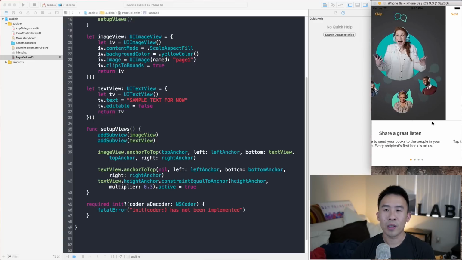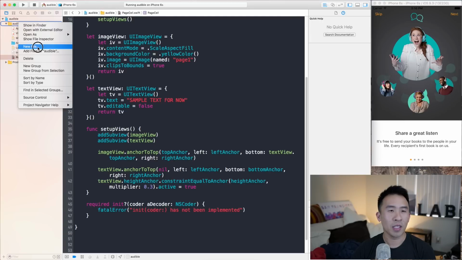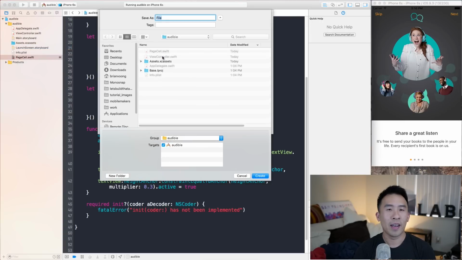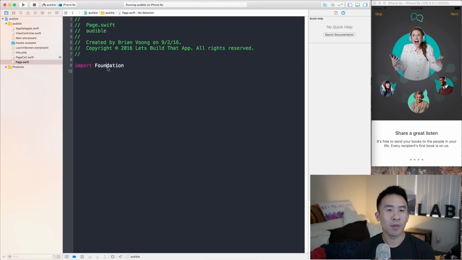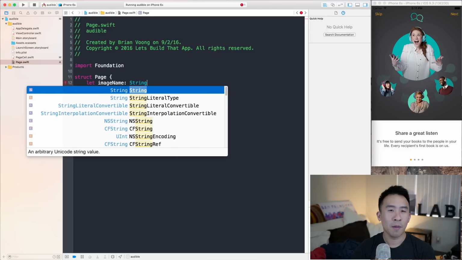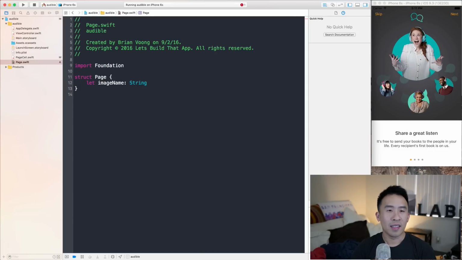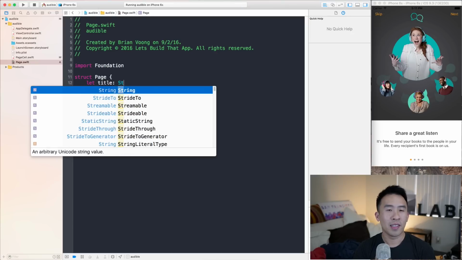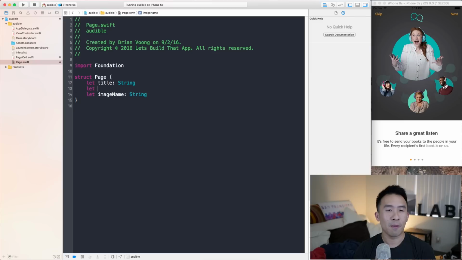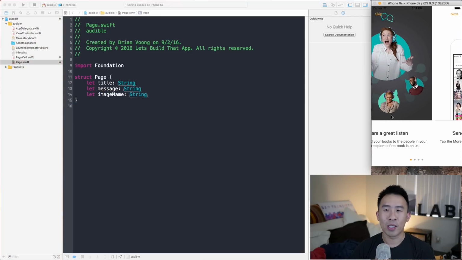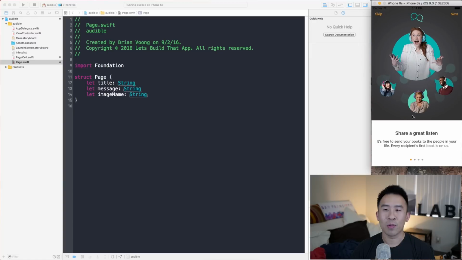We're going to create a page model by just simply creating a new file. So with file, page, and here we go. I think that's okay. This model will be a struct, and we're just going to call it page, and we'll say let image name be of type string. Actually, I want to set the title first. So title, and then we'll say let message be string as well. So these are the three properties that each one of these page objects will hold.